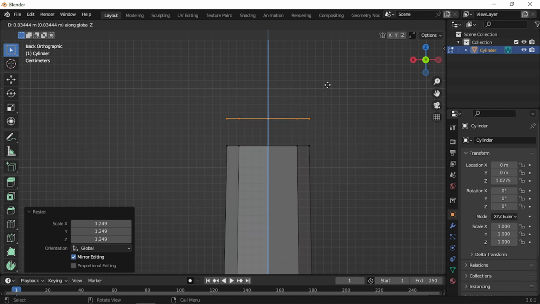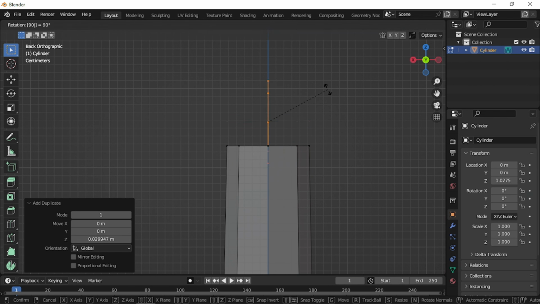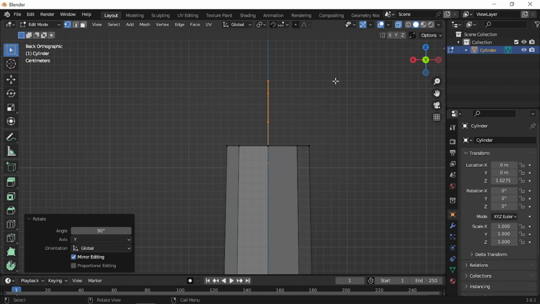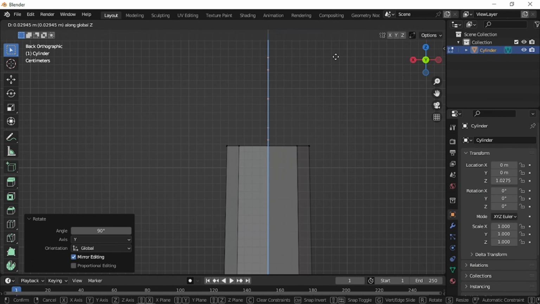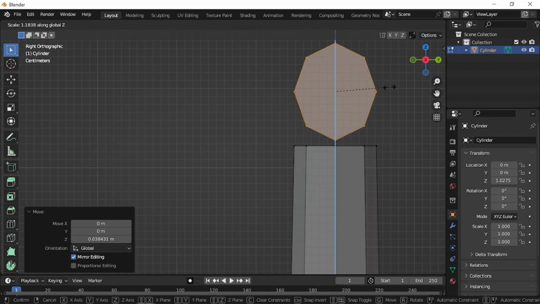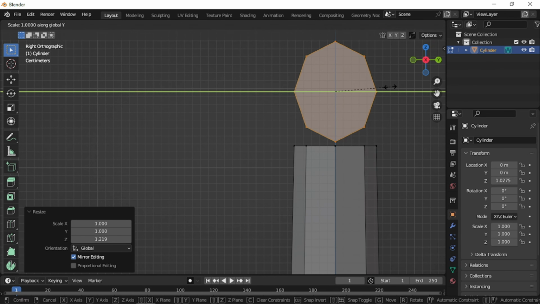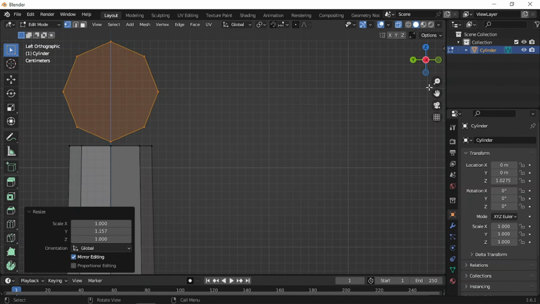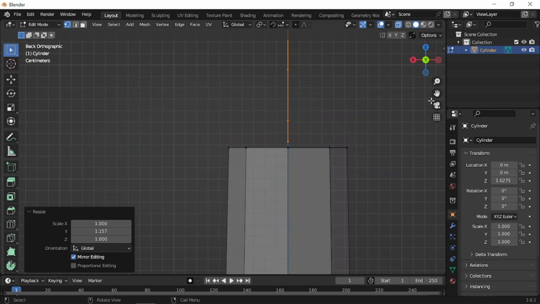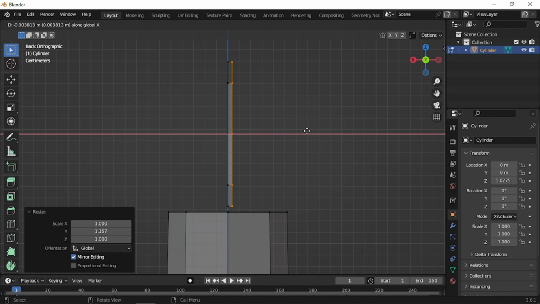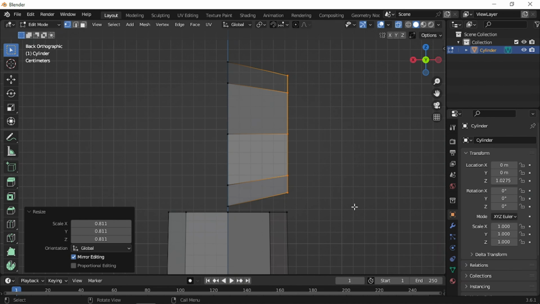Now select the edges at the top, duplicate them by Shift-D and move them above the cylinder and rotate them 90 degrees on Y-axis. Now select the edges and extrude them in a way that it resembles the top of a windmill.